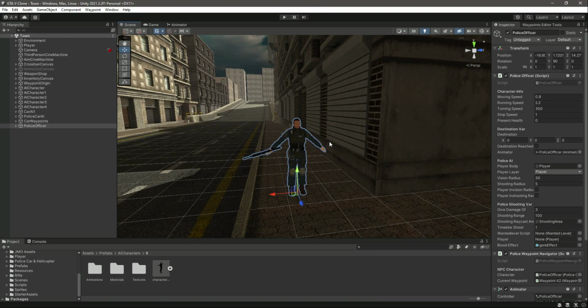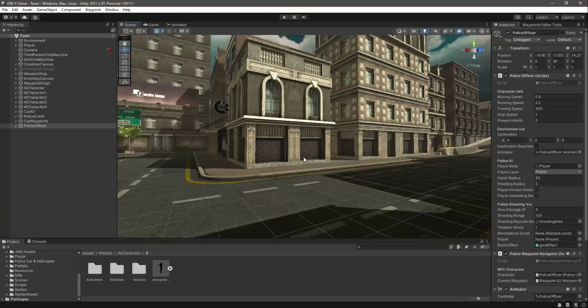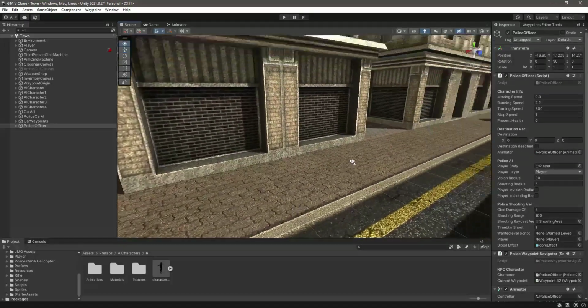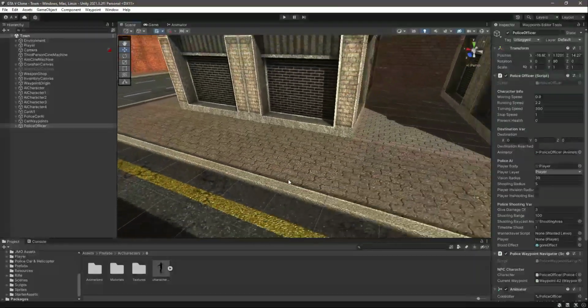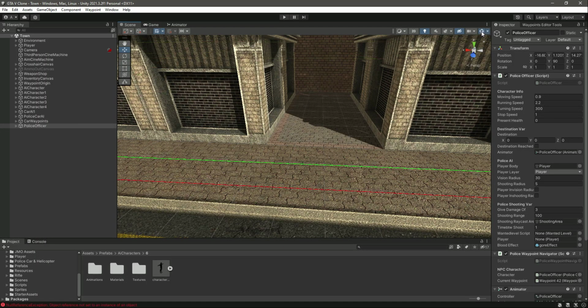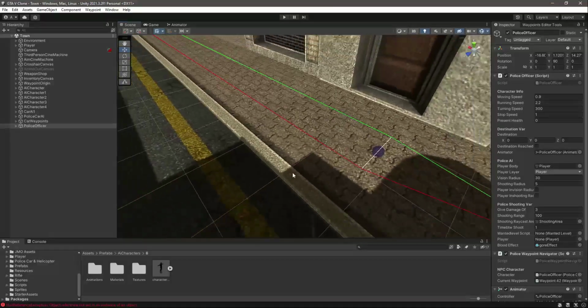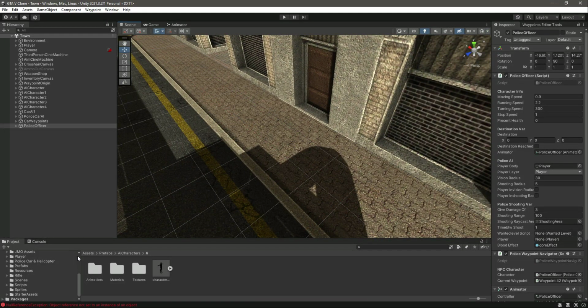So now in this video we will add the other type of police officer, which will be more powerful than this police officer. So right here we will add that police officer. Let me turn on the gizmos. Okay, we will give that police officer this walk point just for now.